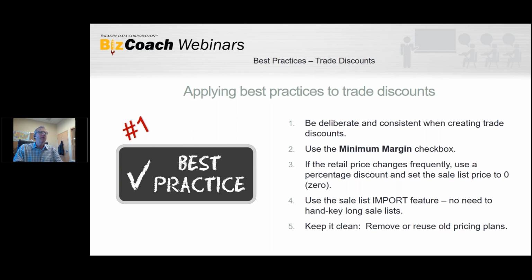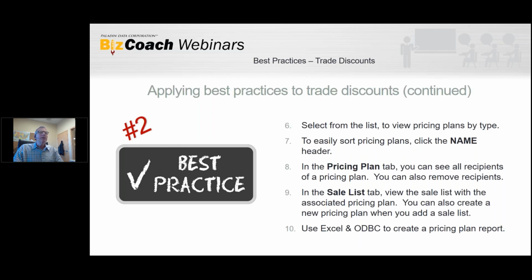All right, number 6, moving on to the next slide. Select from the list to view pricing plans by type. That's pretty cryptic. What do we mean by that? Well, at the very top of the pricing plan, there's a little drop-down box. It's very subtle, so nobody sees it, and it says show regular sales, show instant savings sales, and show one other sales. So you can reduce it down.